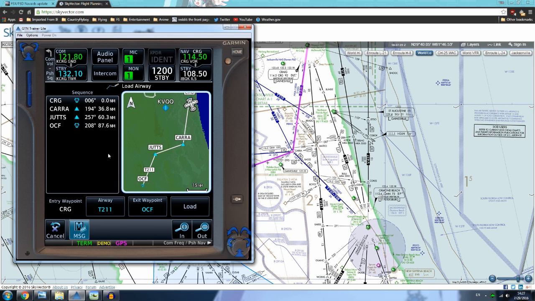We want Ocala. And as you can see, it's showing it in. It doesn't have Perks there, though. I'm wondering if Perks... Well, no, the navlog from SkyVector said Perks was part of that airway. That's because the GTN 750 does use an outdated database. I believe when you get the payware add-on, they have a more up-to-date one.